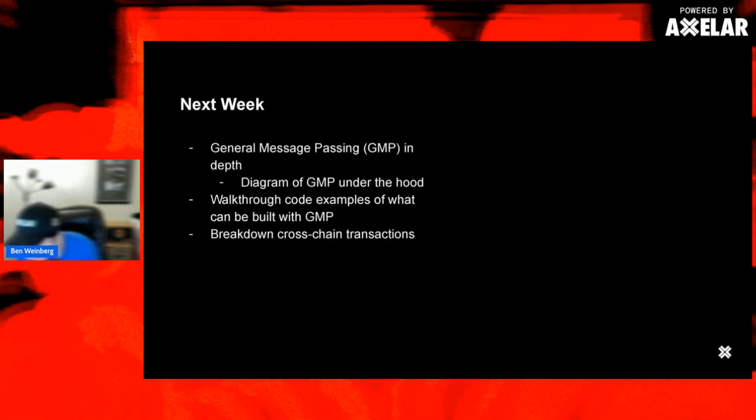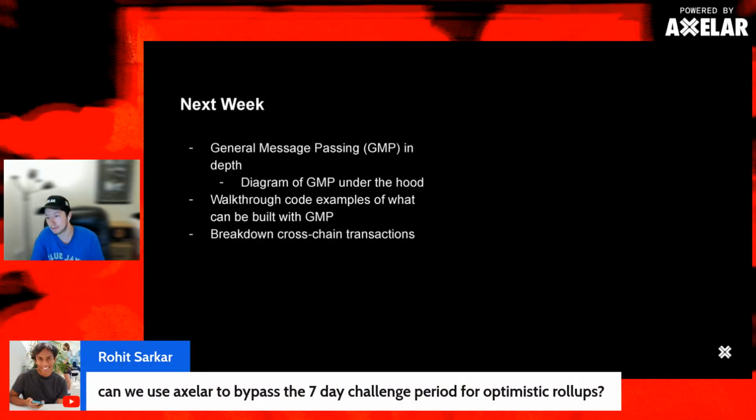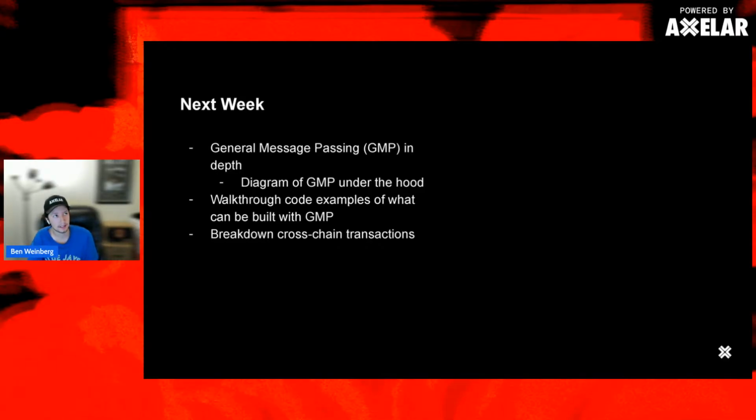I think I see one more question. Can we use Axelar to bypass the 7-day challenge period for optimistic rollups? Yeah, so right now when you're sending a cross-chain message, we do wait for finality on the source chain. This is for security, right? Imagine that you send a transaction from Ethereum to Base, let's say, and the transaction gets executed immediately on Base, but hasn't finalized on Ethereum. Now you're in a bit of a pickle because there was a chain reorg on Ethereum, let's say.